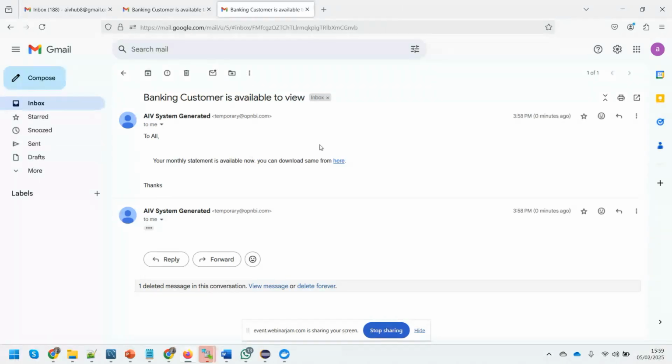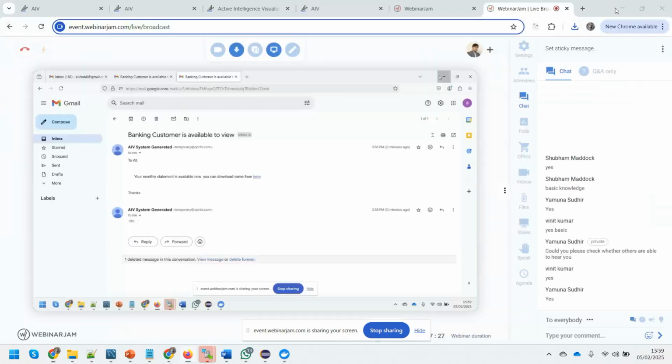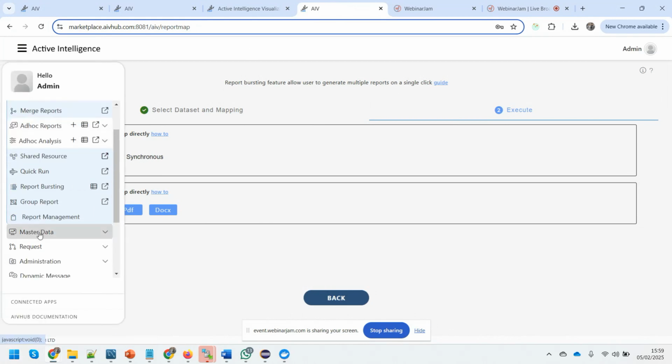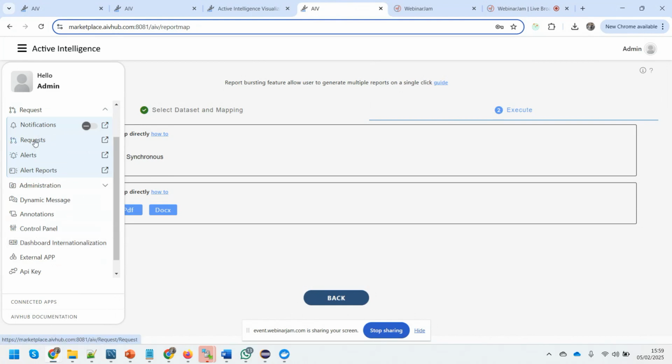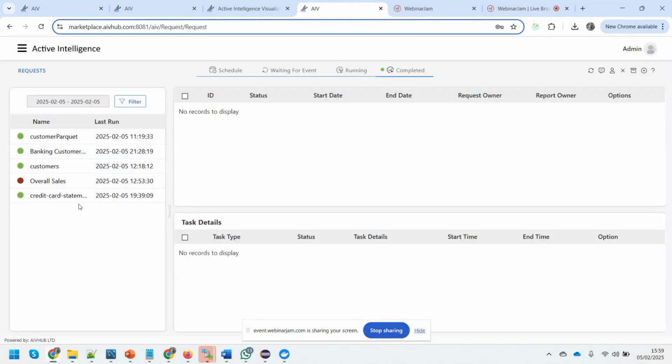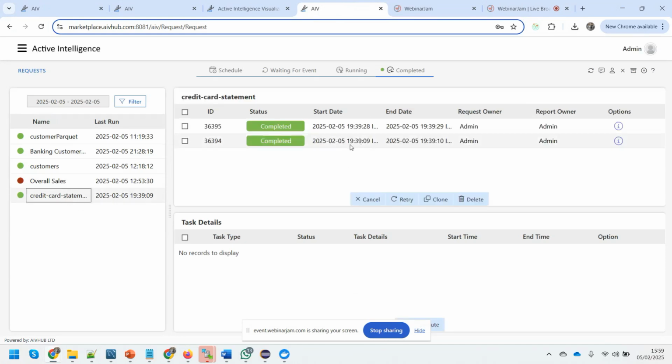As well as, you can go to your AIV and log in with that particular user, and you will find that particular report is available for you. And if you want to track whether this report has been scheduled properly or not, you will go to this request section. Inside this request, you will find this report over here.